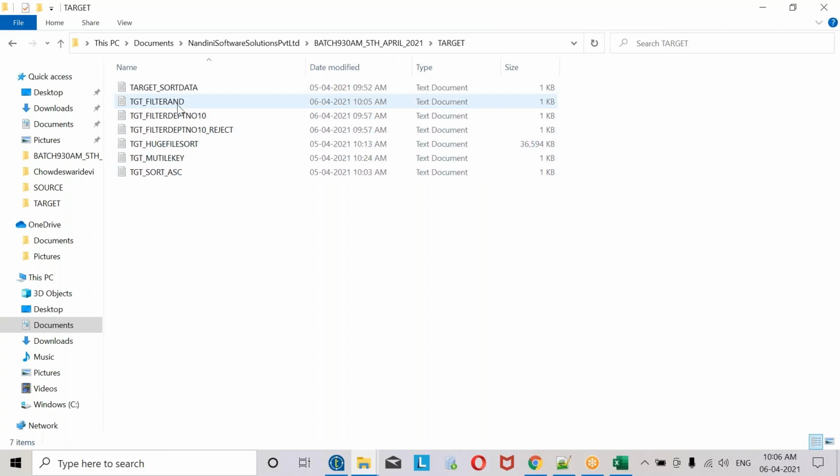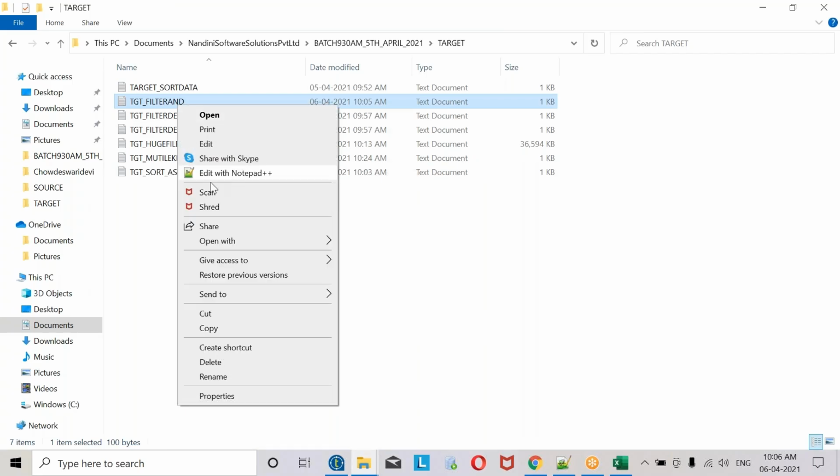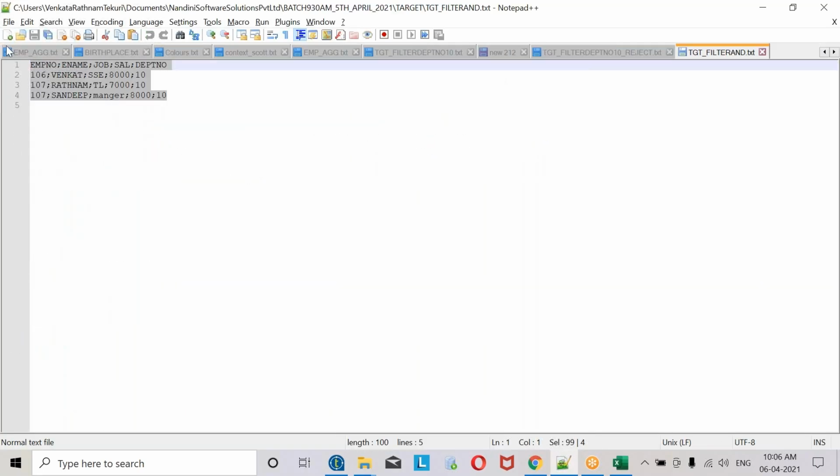So under condition, where is it? So let me open this. See, I am getting only 3 records. Okay. So this is the way to apply the multiple condition.